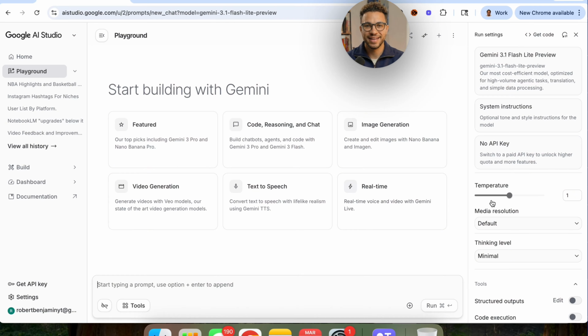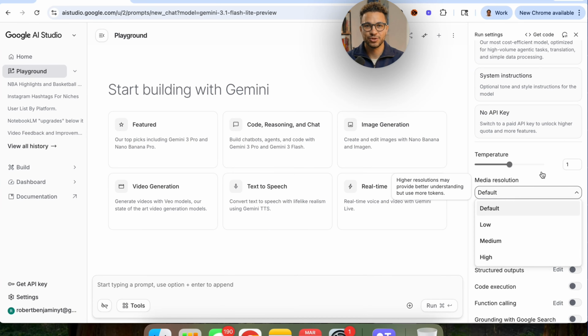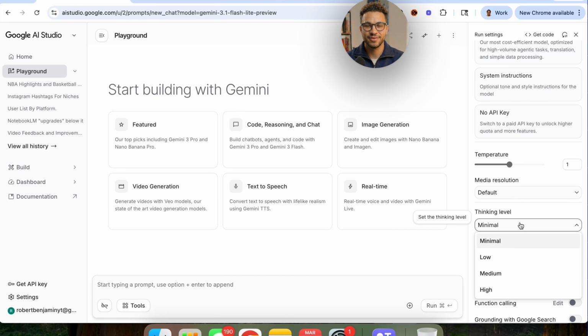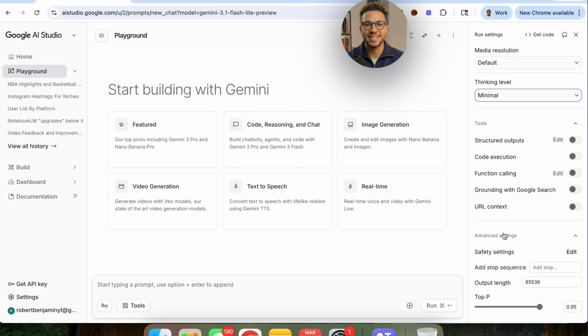Now, if we look over on the right-hand side, you'll see that you get a lot of controls. You can add system instructions, adjust the temperature, change the media resolution, and even control the thinking level with options like minimal, low, medium, or high. On top of that, there are additional capabilities you can enable, such as structured outputs, code execution, function calling, grounding with Google Search, and URL context. And if we open advanced settings, you'll see all of those options available there as well.